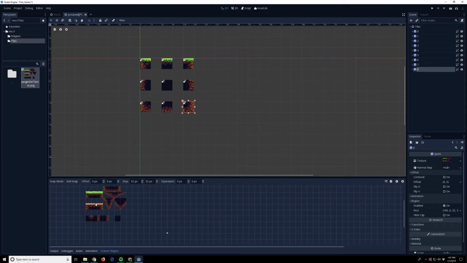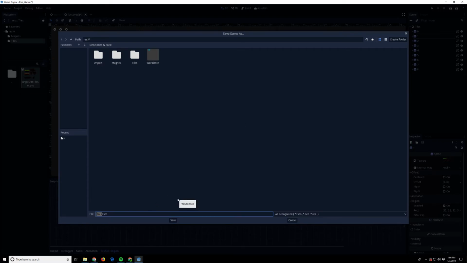Now, if you didn't want to use the grass part, you could change it to the dirt. But I want to use the actual grass. Okay. So we're going to hit Control S, and this is going to save it. And let's just call it tiles, tiles 1. And I'm going to save.